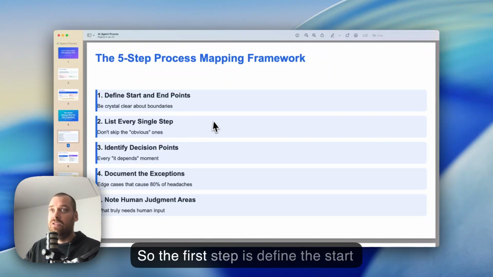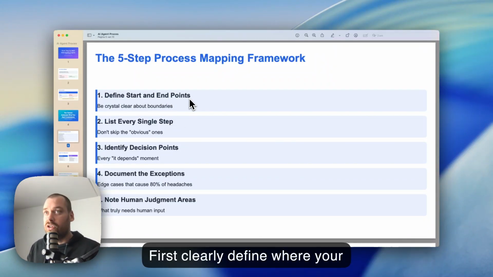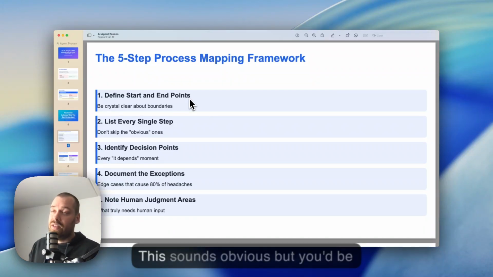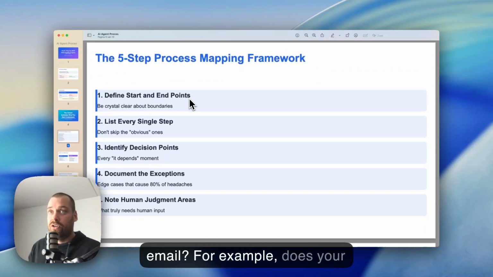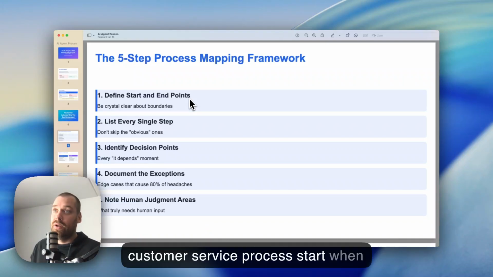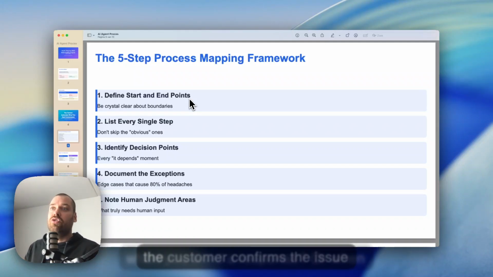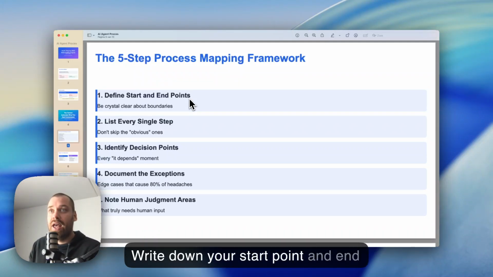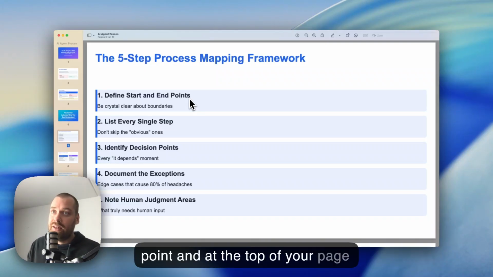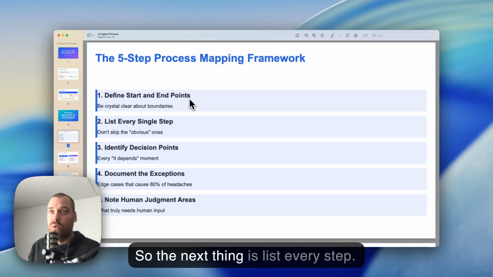So the first step is to define the start and end point. First, clearly define where your process starts and where it ends. This sounds obvious, but you'd be surprised how many people get this wrong. For example, does your customer service process start when an email arrives or when a customer has a problem? Does it end when you send a response or when the customer confirms the issue is resolved? These distinctions matter hugely for your AI agent design. Write down your start point and end point, and at the top of your page make them crystal clear.